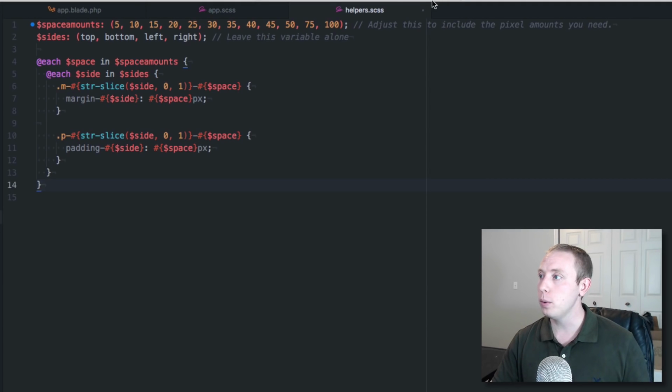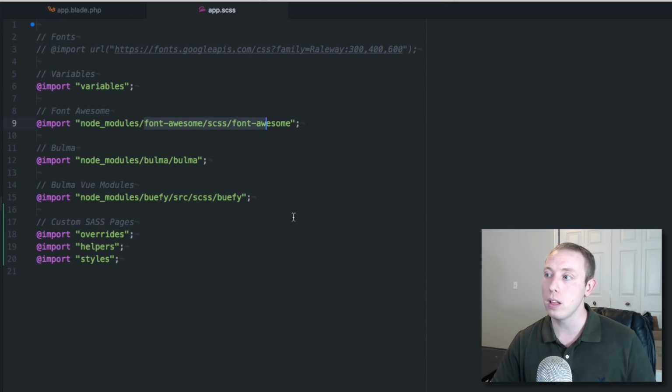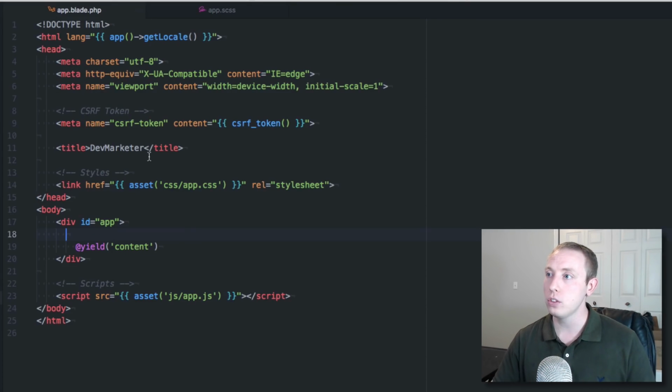Okay? So that's what we need for helpers, and we may add some additional helpers as well. Like I said, Bulma comes with a lot of them, but we might have some of our own that we might want to use, and then helpers is a great file to put those in. Okay, so now let's go back over and actually start creating our navigation.